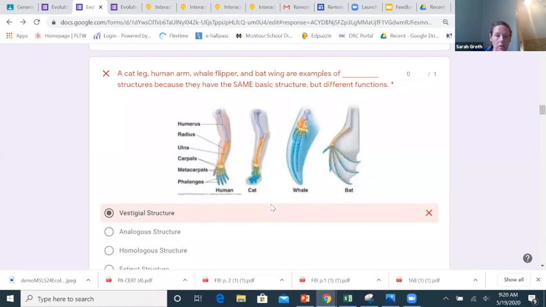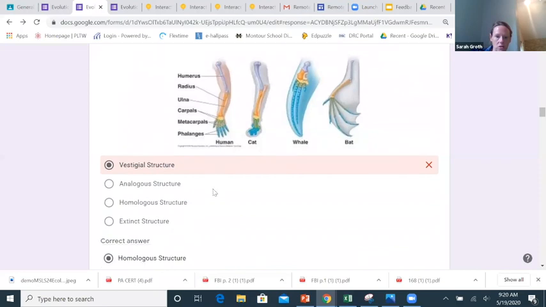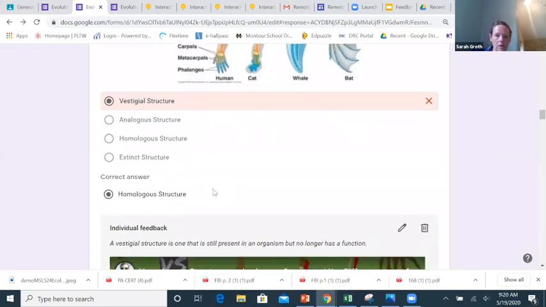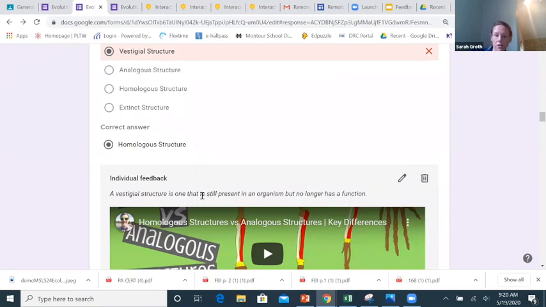Oh, well, let me show you this. So I got this question wrong. I said that the response to this is a vestigial structure. And so what I've done is provide some feedback for that student. This is what it would look like to the student.